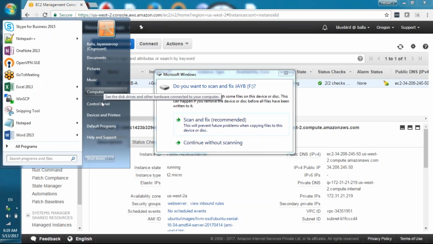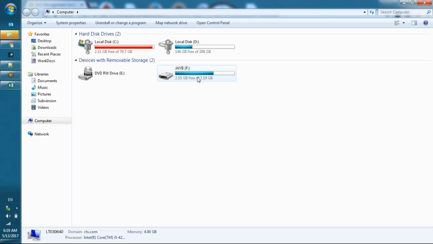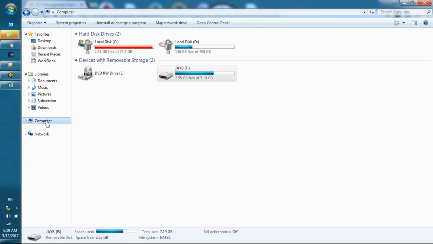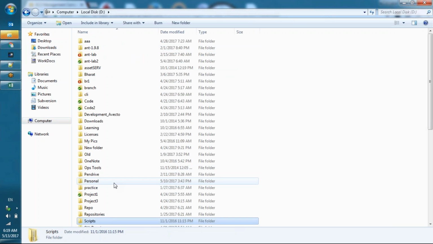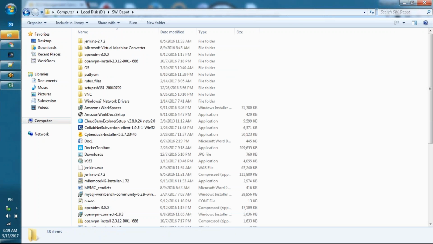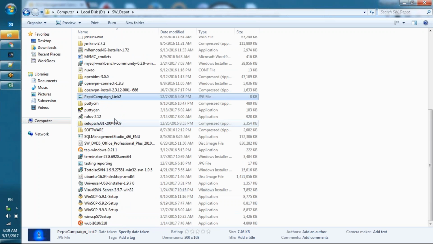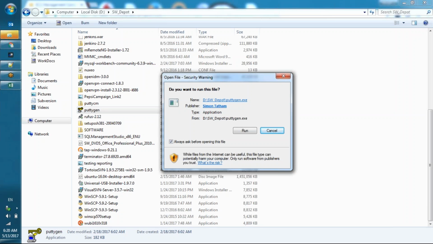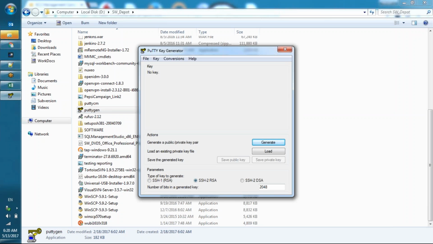Here there is another application called Putty Keygen. You see here, Putty Keygen. This is used to generate a key. If I run this, these are simple EXEs. You don't need to install anything for Putty or Putty Keygen. You just keep that file on your machine and simply run it.